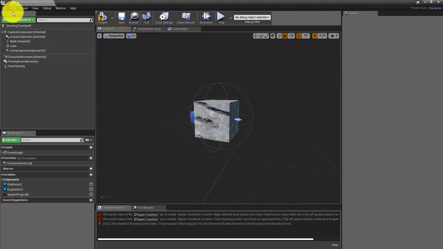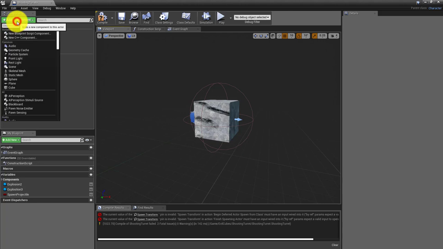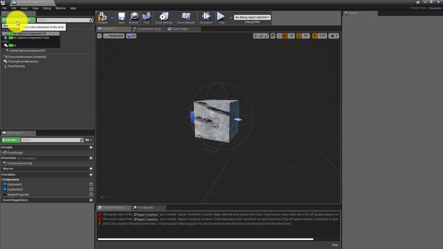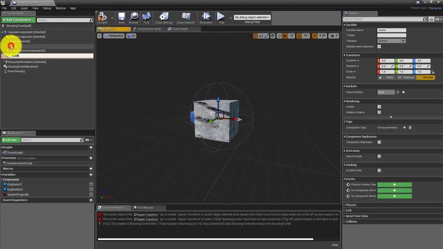In our viewport, we're going to go over to the Components panel, add a component, and here we're going to create a scene component. All right, and we don't want the first two. We actually want this one underneath utility, so let's click that. And let's call this what it's going to be, which is projectile spawn location. All right.